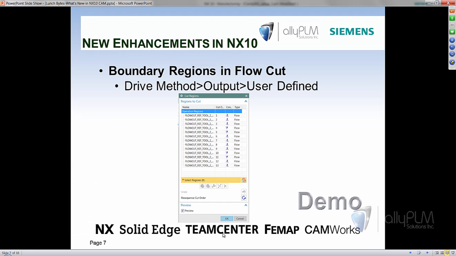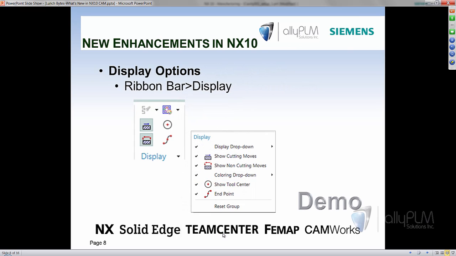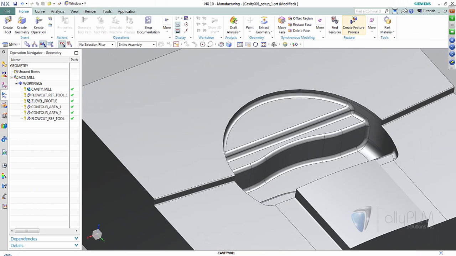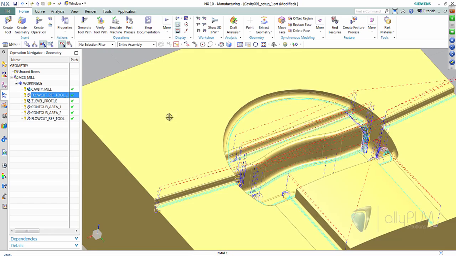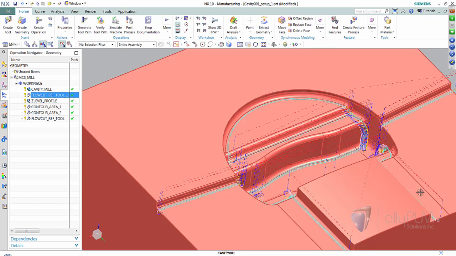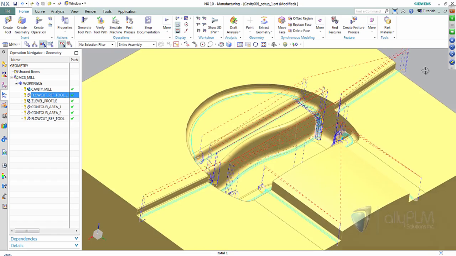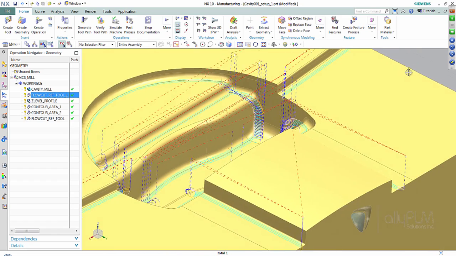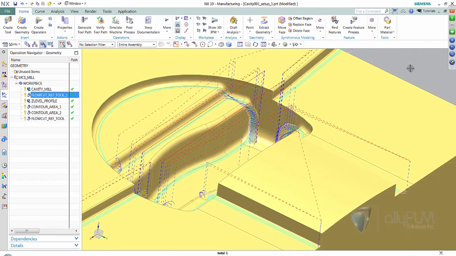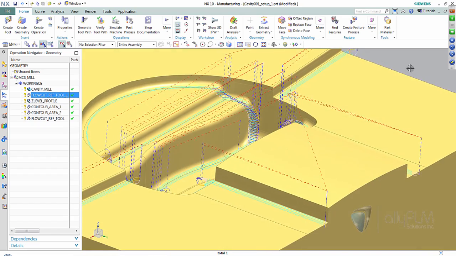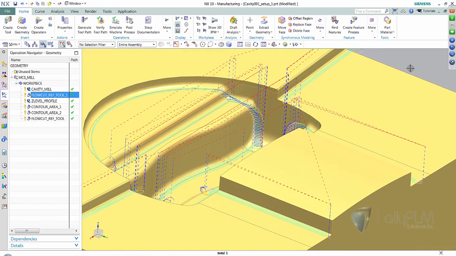Alright, and we're going to take a look at a couple of the new display options. This is found in the ribbon menu. So we're going to go back up to this first flow cut operation that we had, and what we see here is if you're trying to look at this toolpath, sometimes it's hard to actually see the cutting moves. Sometimes the non-cutting moves get in the way of actually looking at the toolpath itself.